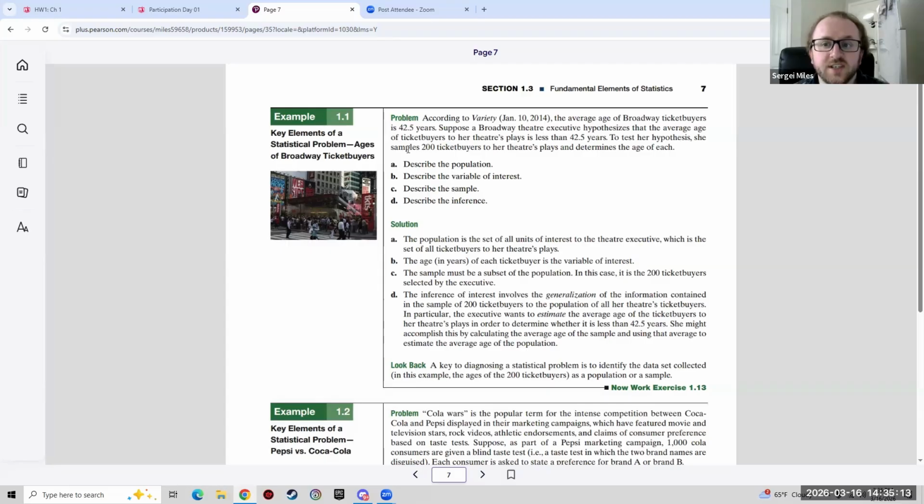To test her hypothesis, she samples 200 ticket buyers to her theater's plays and determines the age of each. So the population as a whole, we're trying to study these ticket buyers. In particular, for this lady, we're looking at the Broadway ticket buyers, right? Now, she can't collect information on all of them. There may just be too many, right? Instead, she samples 200 of the ticket buyers, records their age. So the population is all of the ticket buyers. The sample, well, it's the sample of these 200 that she collects.